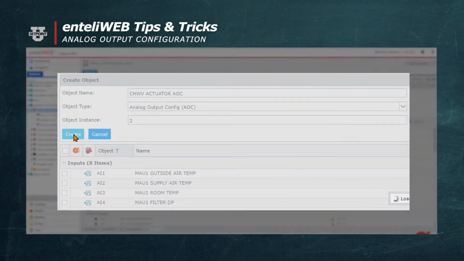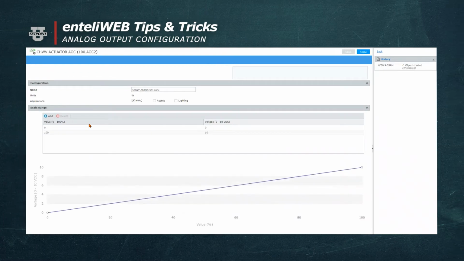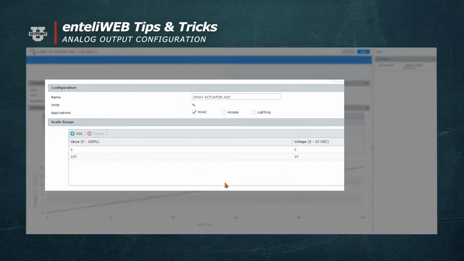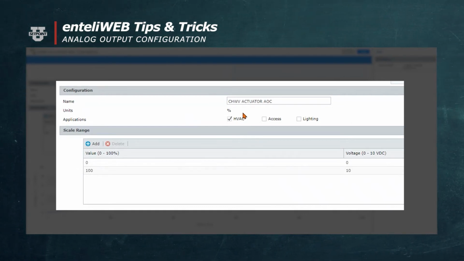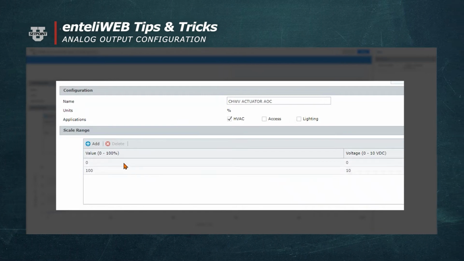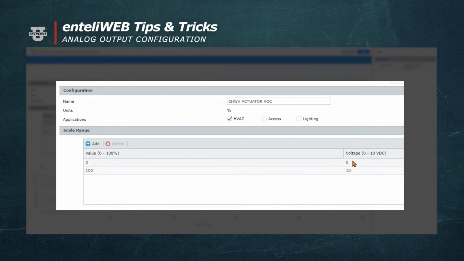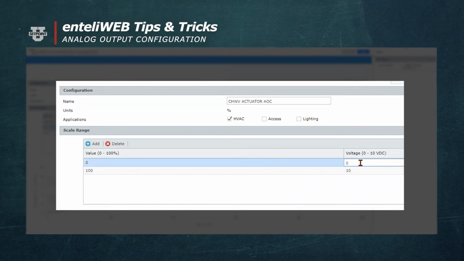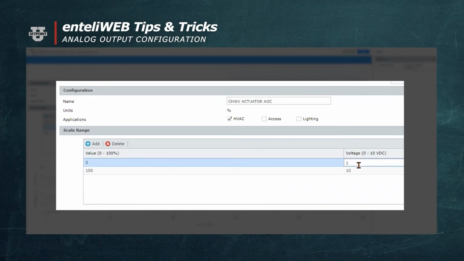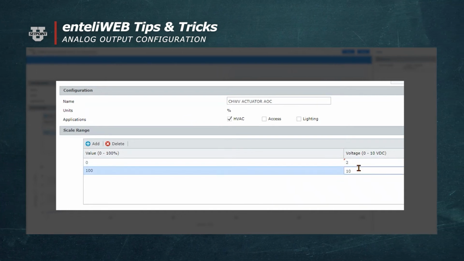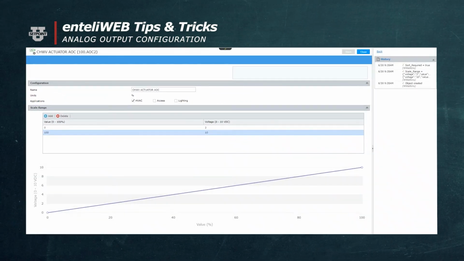Now we'll choose Create. You'll notice it opens up the window for the AOC. The default unit says %. So the % of positioning on the valve actuator in this case is at 0. We get to choose what voltage we would like. At 0, we want 2 volts instead of 0 volts. We click over here, double-click on the blue space, and make that a 2. And at 100, we want 10 volts. We'll leave that right where it's at because it's the default value, and we'll say Save.